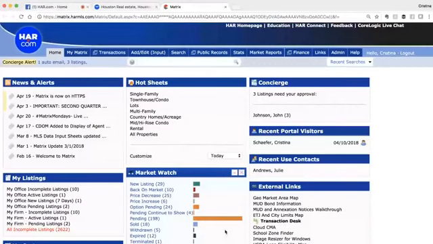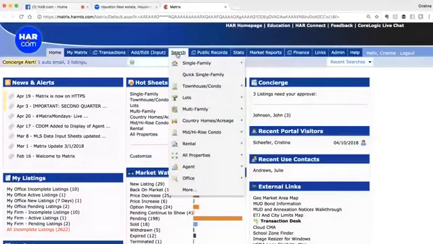So the first thing I want to look at is on the actual search screen. Last week we talked about running quick searches in Matrix. When I hover my mouse over search, I see every property type listed there. I'm going to use single family as my example today, but you could do the same thing in lots or multifamily or rentals, etc.